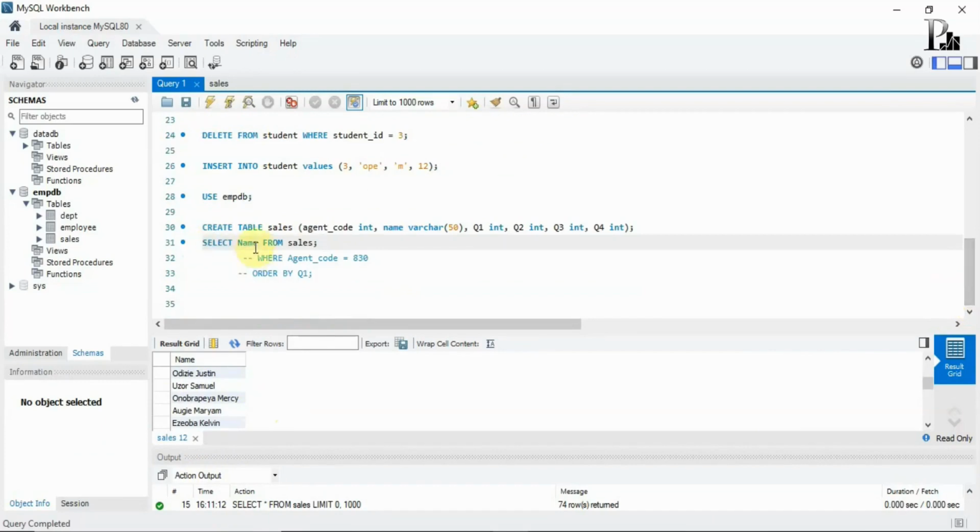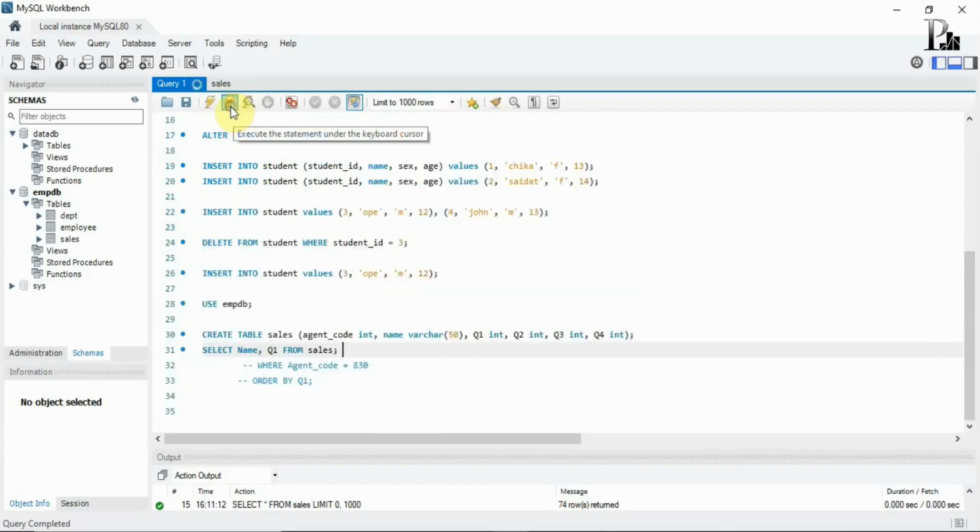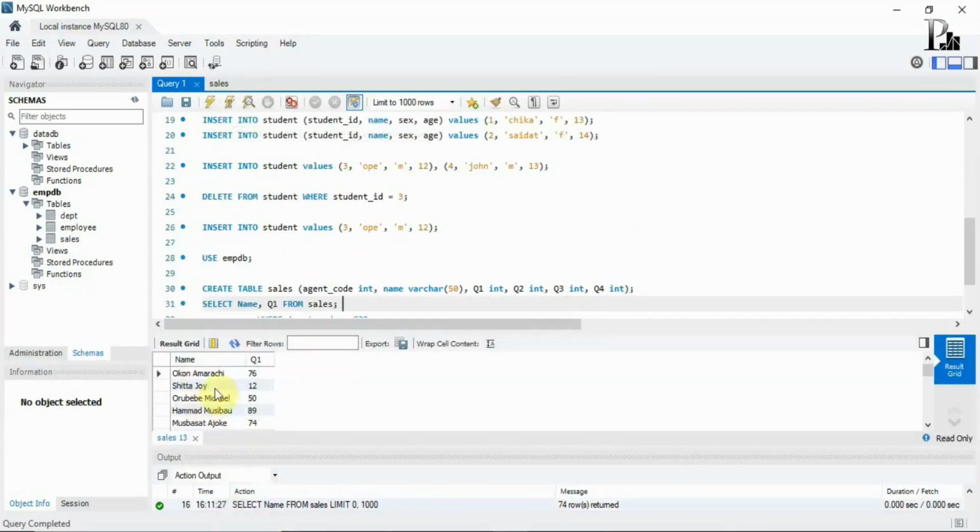Let's try another column. Let's say select name and Q1, the sales made in the first quarter, from sales, and then we run this code. So execute. It will return the name and the sales made in the first quarter. So even the select keyword itself works with order.